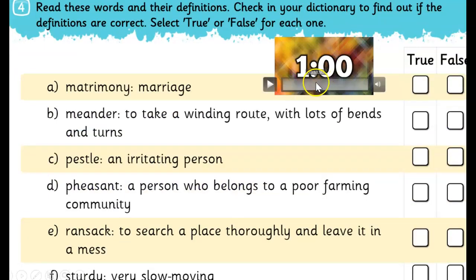Now, this activity again has true or false. There are words with definitions. You can pick up a dictionary and find out if the definitions are correct. Your time has started now. I'll just read for you. A, matrimony, marriage. B, meander, to take a winding route with lots of bends and turns. C, pestle, an irritating person. D, pheasant, a person who belongs to a poor farming community. E, ransack, to search a place thoroughly and leave it in a mess. F, sturdy, very slow moving. Just write your answer as T, F, or true, false. That will be enough.